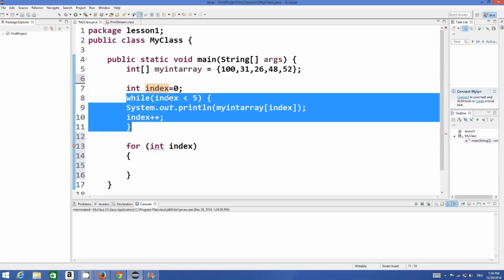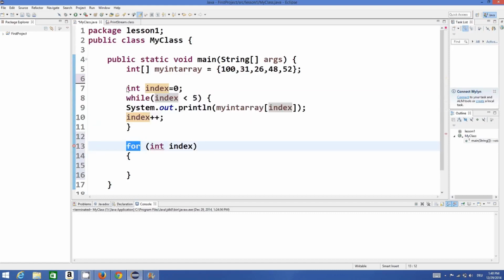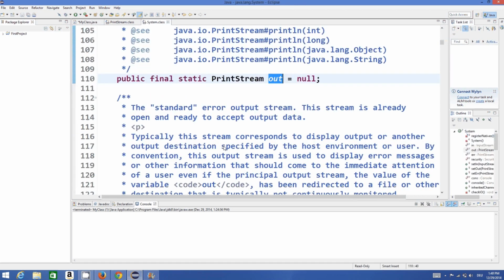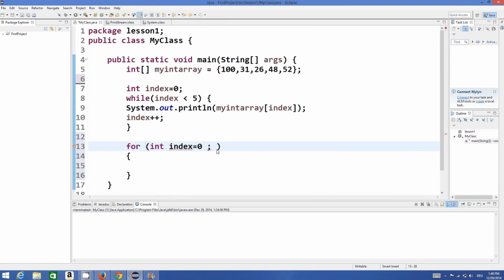But using for loop you can initialize this index here itself inside the expression. So you can initialize index is equal to 0 and then semicolon, and then you can check this condition, which is index should be less than 5. And then the third condition is the increment. We were doing increment like this, but in for loop you can increment this index inside this expression itself.